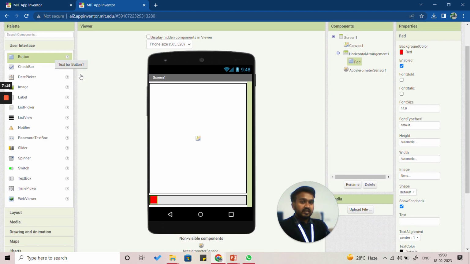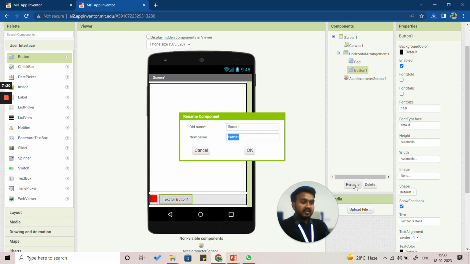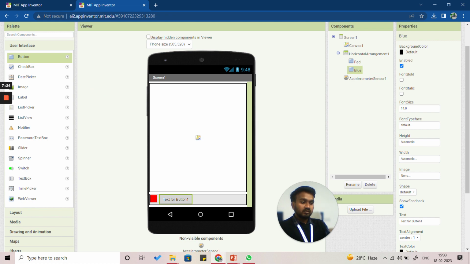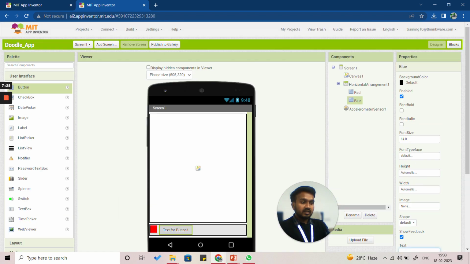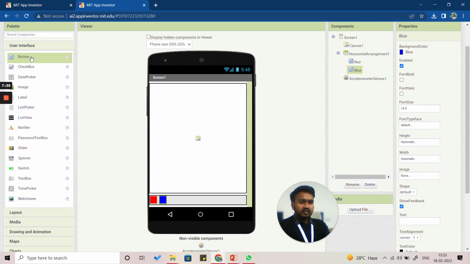Similarly we'll select another button, place it here, rename it as by the other name of the color like blue, and remove the text and set the color as blue. You can insert any color, any number of colors you want. Let's say I'll click on one more, and I'll click on one more.